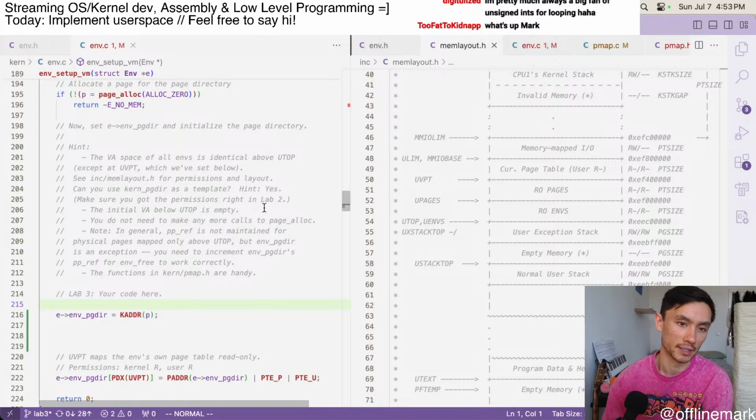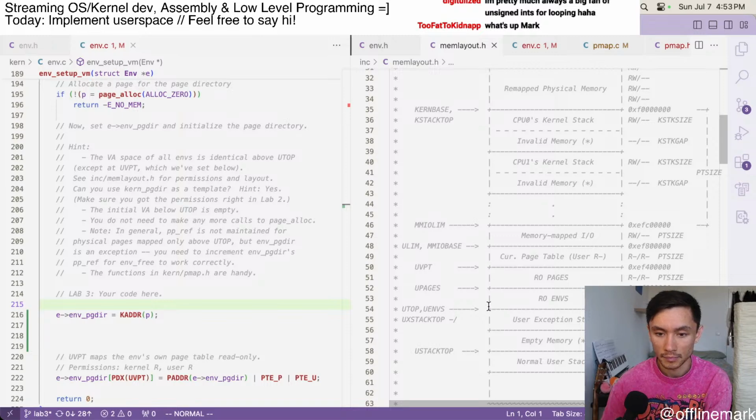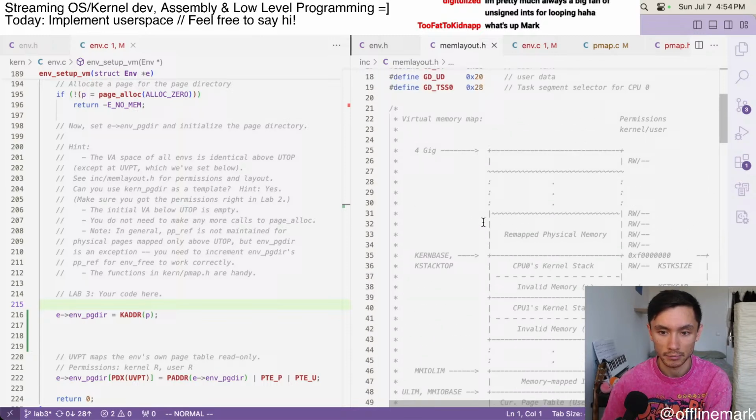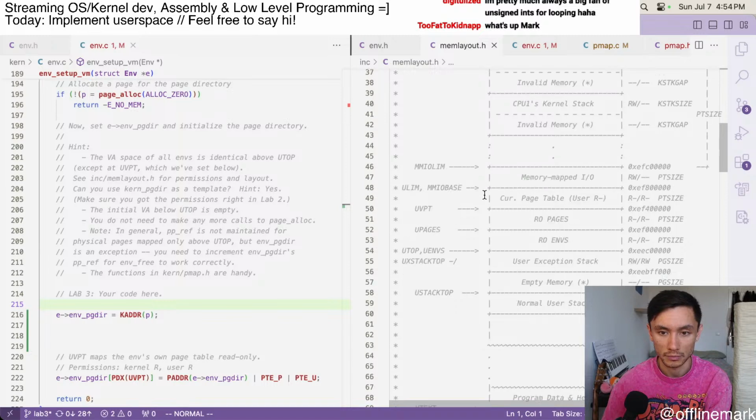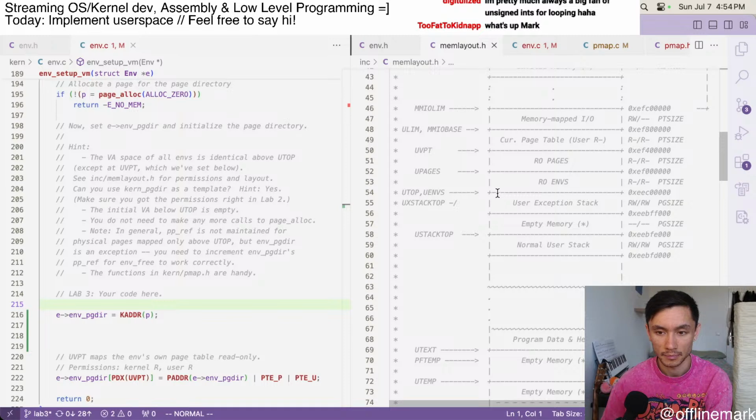The VA space of all M's is identical above utop. It's just all this like kernel stuff. Although UVPT, it said. Can you use current pager as a template? Hint, yes. Make sure you got the permissions right in lab 2. The initial VA below utop is empty. You do not need to make any more calls to page alloc. Okay, good.